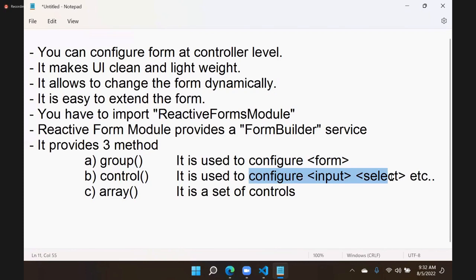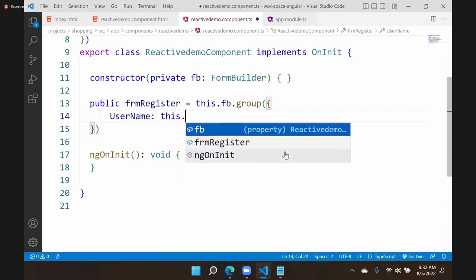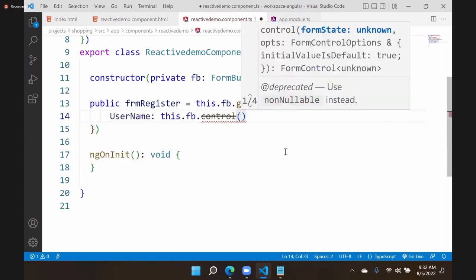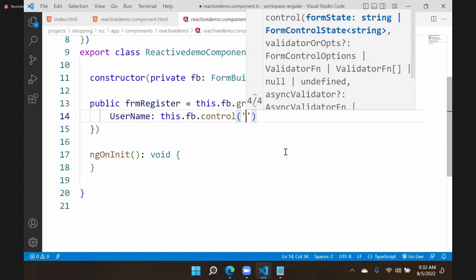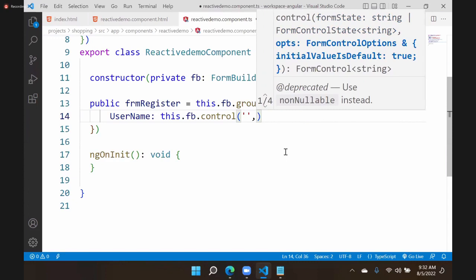How to design controls? What controls do you want inside the form? Object type it is. Object type means you have to mention username. That is one control. Then controls are defined by using this dot fb dot control. Control has a name. Control has a value. What value do you want for the control? By default, I don't want any value, empty. Okay, next.